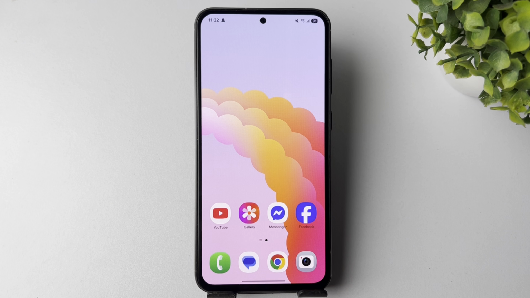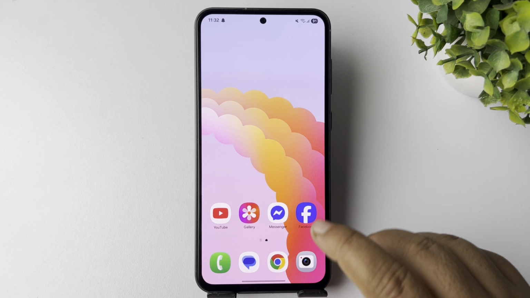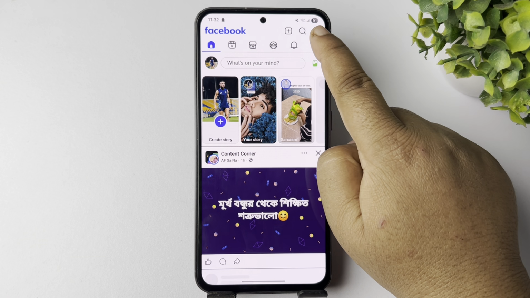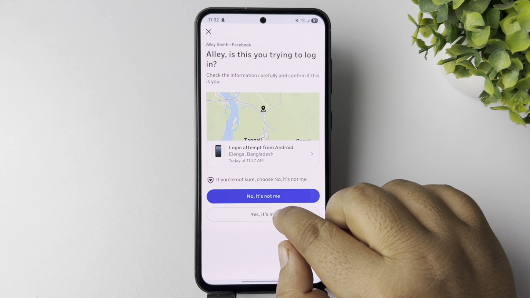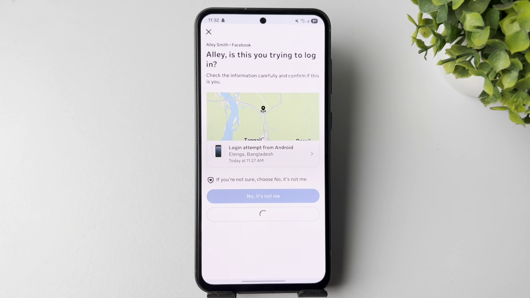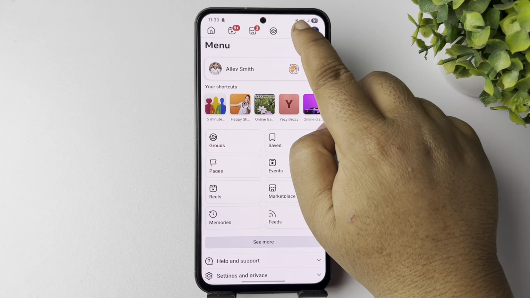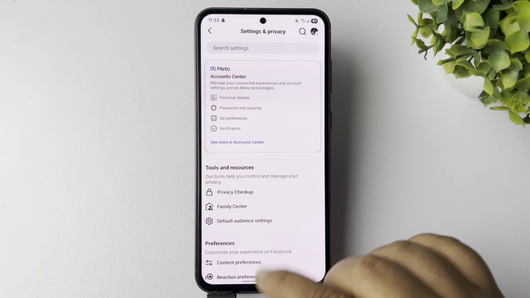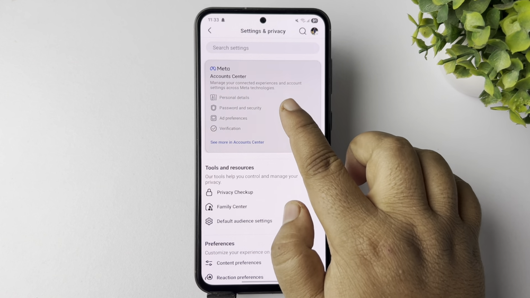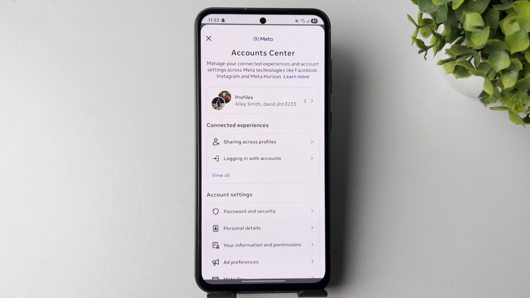And if you want to access Account Center from the Facebook app, then go to your Facebook, tap on menu, tap on settings. In settings, scroll all the way down, and here you'll find Account Center. So just access your Account Center.